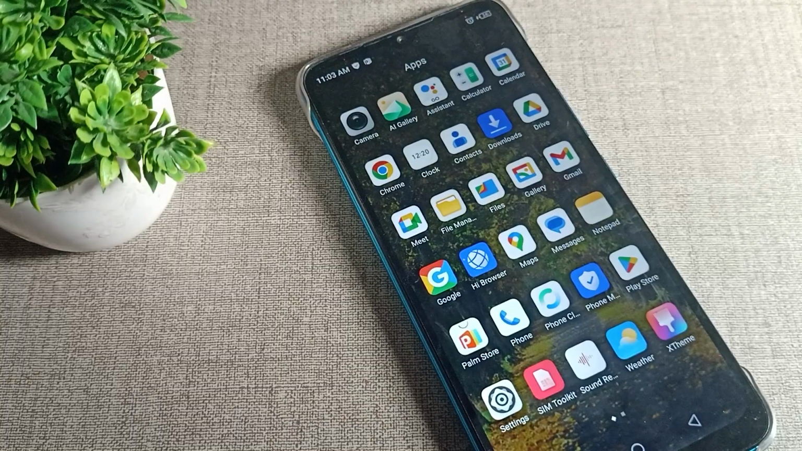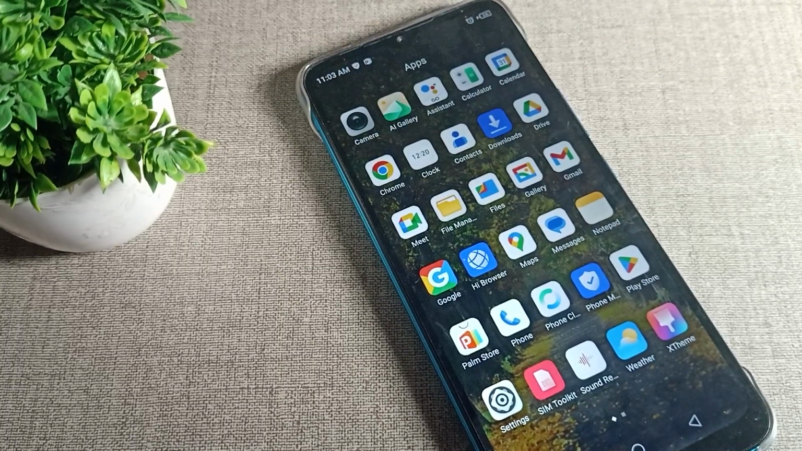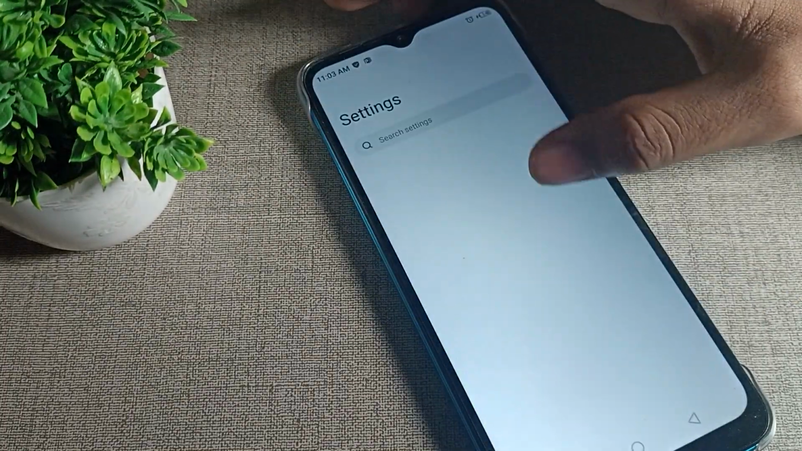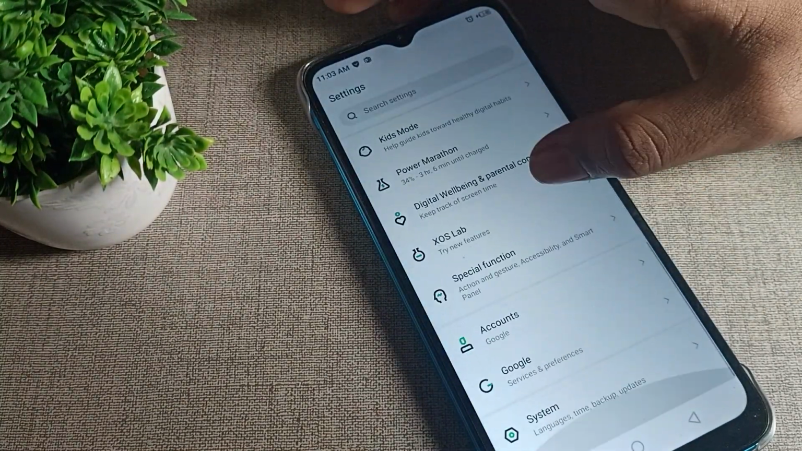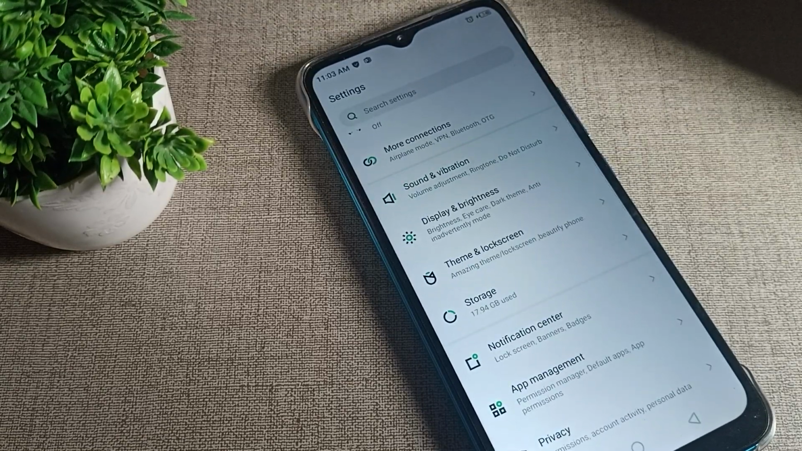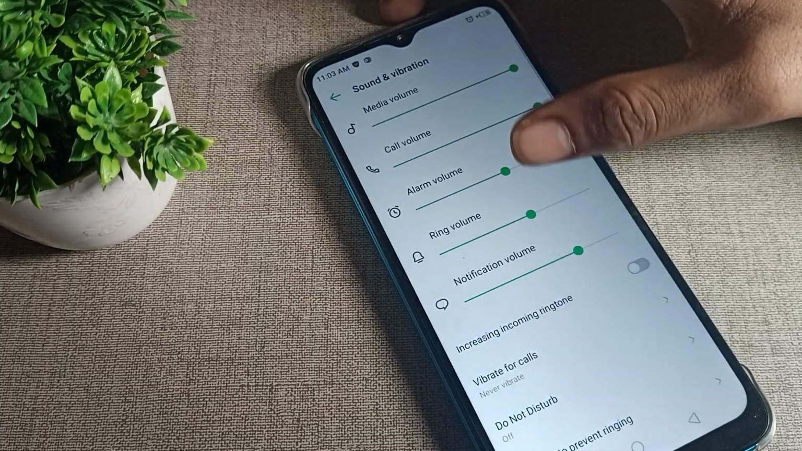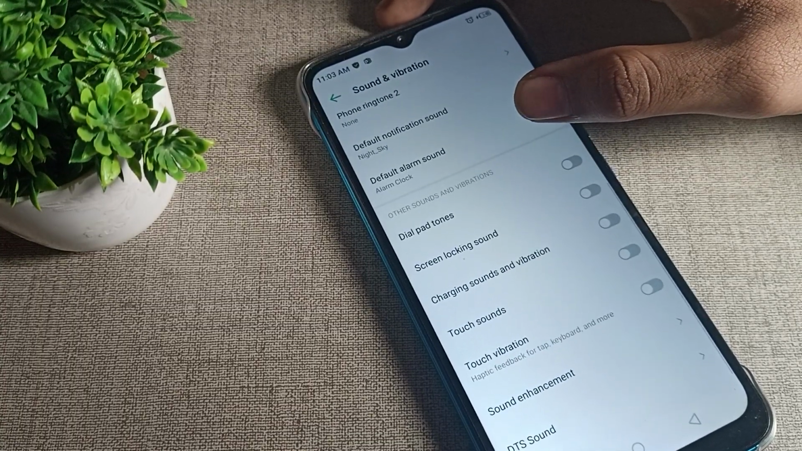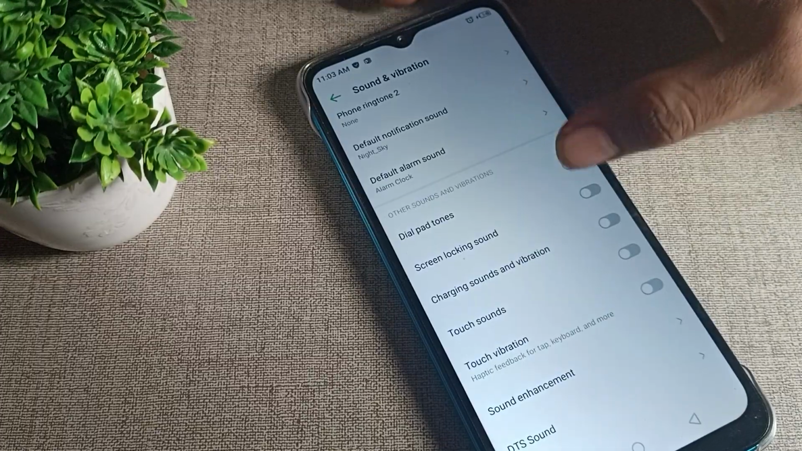Friends, now let's see how we can turn on the dial pad tone in our Infinix phone device. So first of all, you will have to open your phone settings. After opening the phone settings, you can see this type of setting in your Infinix phone. So friends, we will click on the phone sound and vibration setting. Tap on sound and vibration, again scroll and click on your phone's dial pad tone. So we will turn on the phone dial pad tone from here.